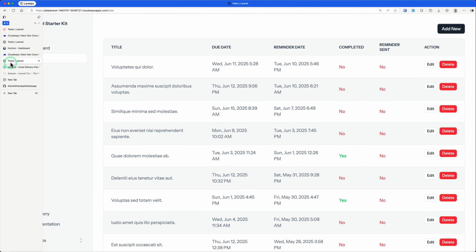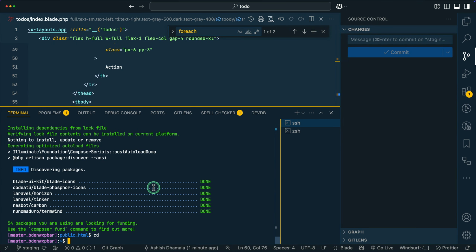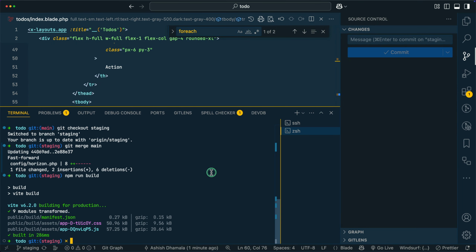I'll refresh it, and you can see here all those to-dos that are completed are in green color and others are not. Now let us go to our VS Code and then merge the code of the staging to the main branch, because everything is good in the staging, which means that it is ready to be deployed in the production. So we'll say git checkout main and git merge staging. After this, we'll push it to the GitHub.